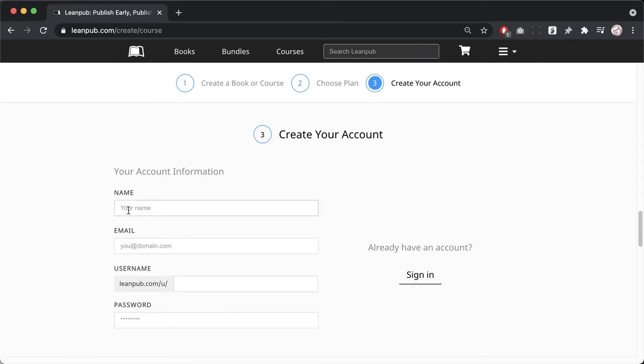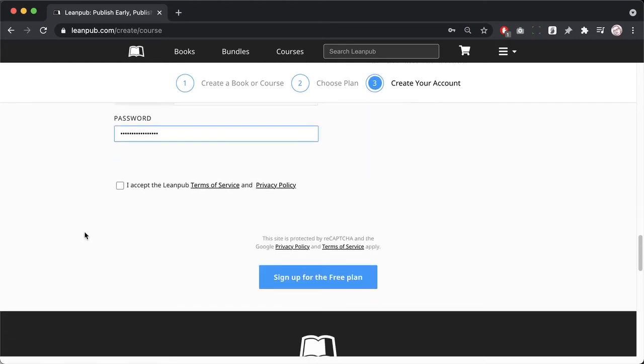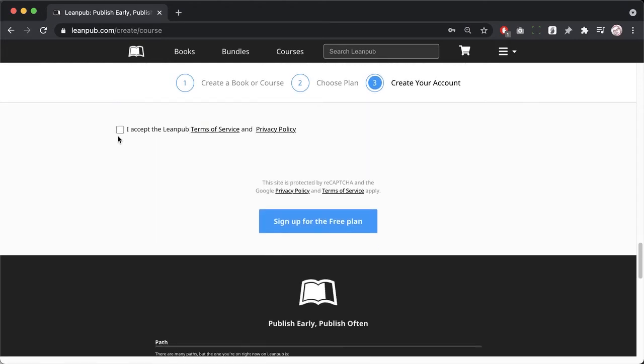If you don't have a Leanpub account already, you can create one here by adding some account information. Please make sure to choose a strong password that is at least 8 characters long and contains at least 1 letter and 1 non-letter character, like a number. If you're willing to accept our terms of service and privacy policy, please tick that box here. Alright, that's it. It just took a minute and we're ready to click the button to create a Leanpub course.